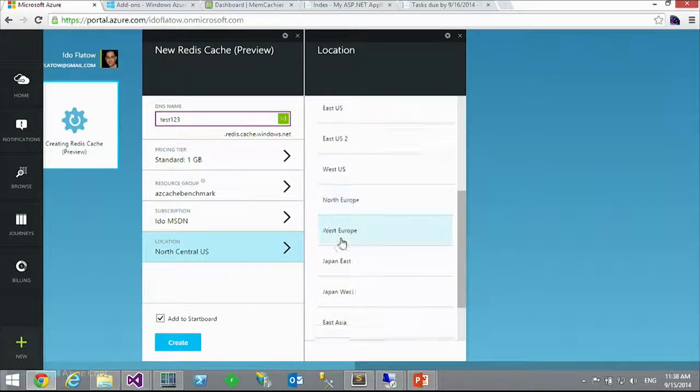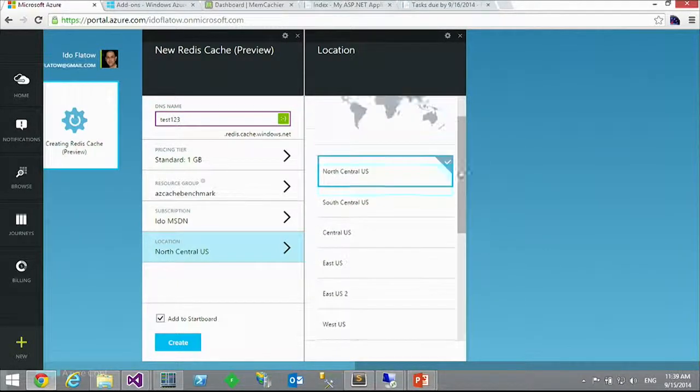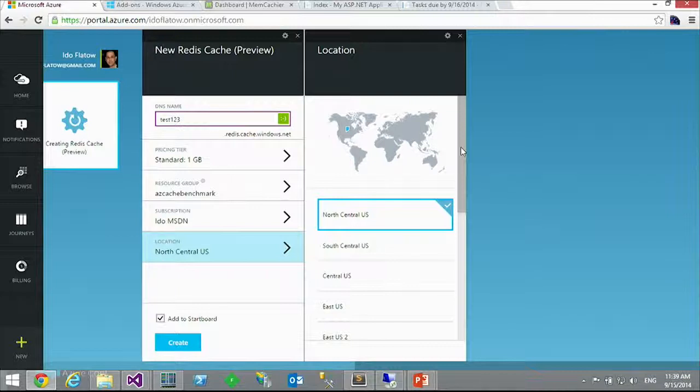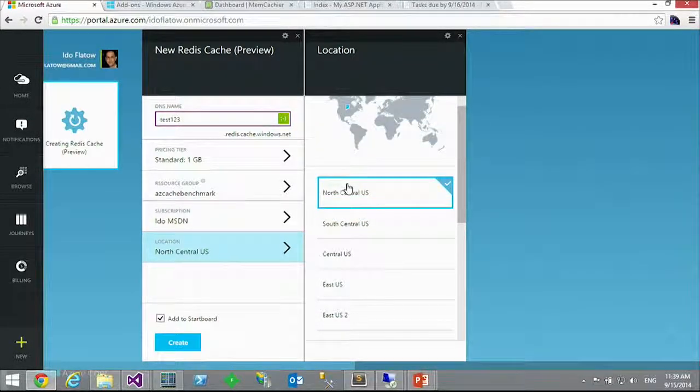Redis cache is supported, or will be supported once it's globally available, in all the regions. Currently, I haven't really checked, but I think that you should see all the regions here. When it was just announced back in TechEd earlier this year, we had only about 4 or 5 regions. But now, from looking at the list, I see that most of the regions are already covered. So I can just select the location and click Create.